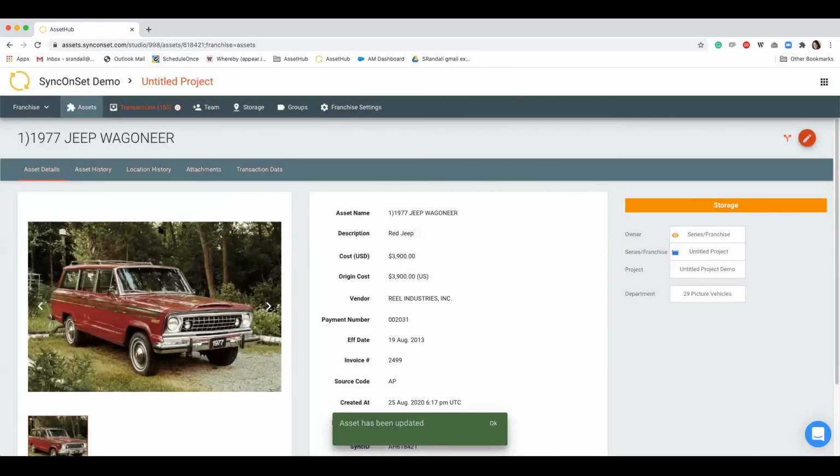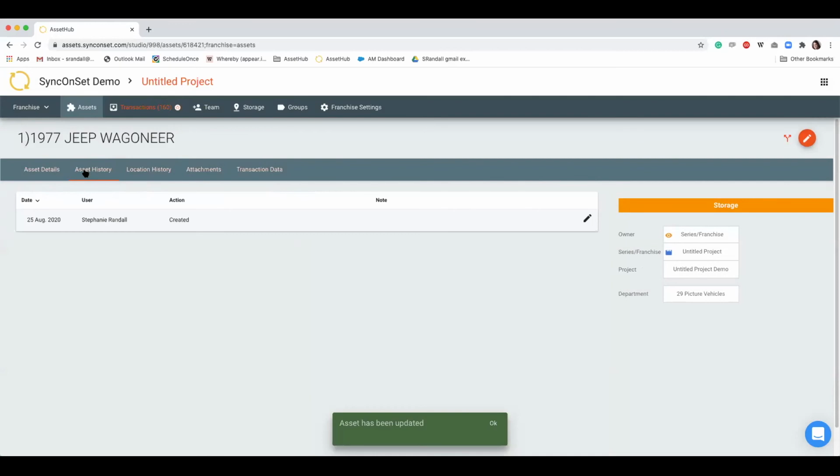All right, so next up, let's go ahead and go through our secondary navigation bar. So again, currently we're on the Asset Details page. So let's go ahead and click on the Asset History tab. The Asset History tab just shows you all of the added or modified information regarding this asset. Next, if we go to the Location History tab, this shows you the project that the asset was created in, and then all of the places that it has been located. Next, we have our Attachments tab.